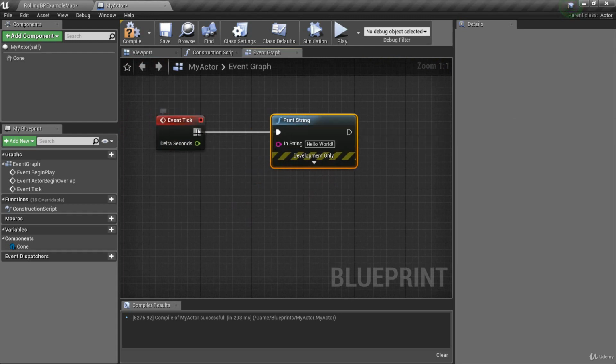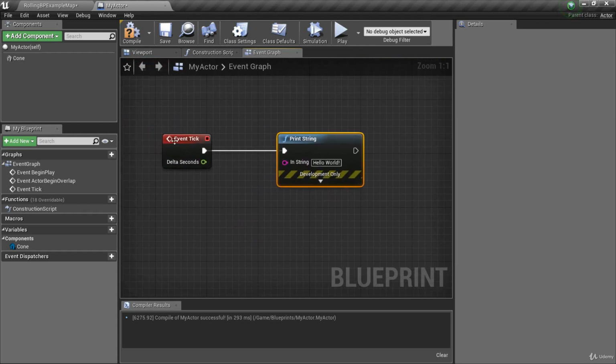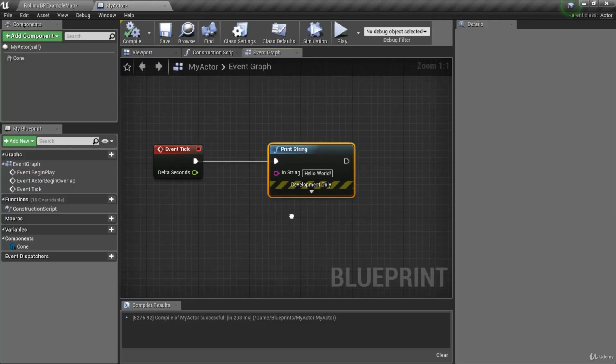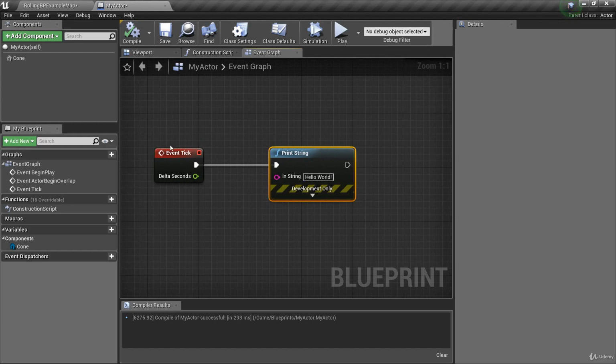So now event tick is connected to print string, and it's no longer grayed out because it's actually being used. Now hello world will be printed to the screen every single frame, and so if we go back and hit play, you'll see that it's printing a whole bunch of them, and it's actually doing that as many times per second as tick gets called, which is a lot.